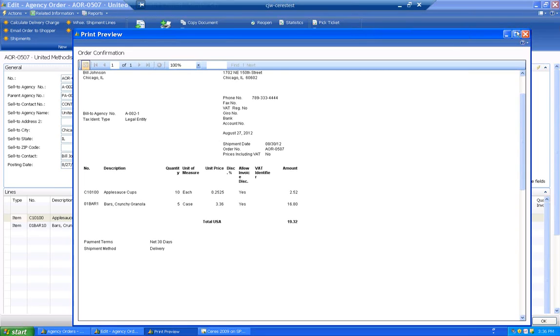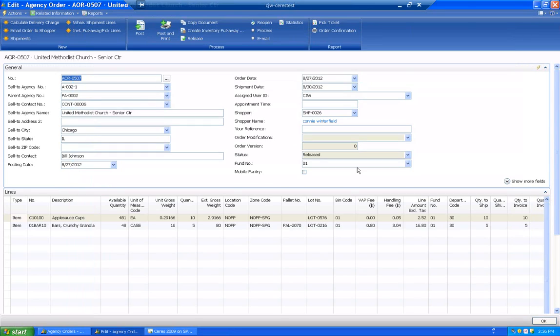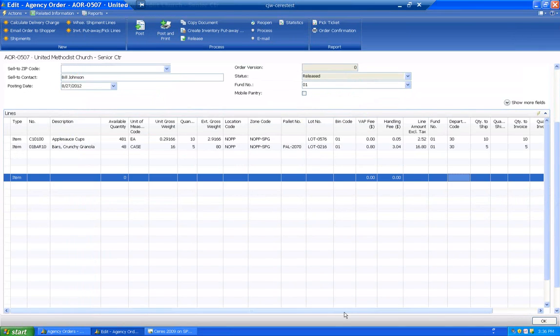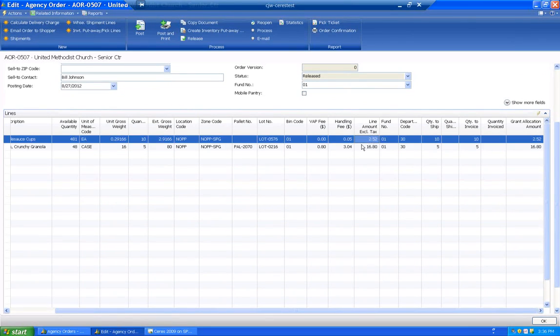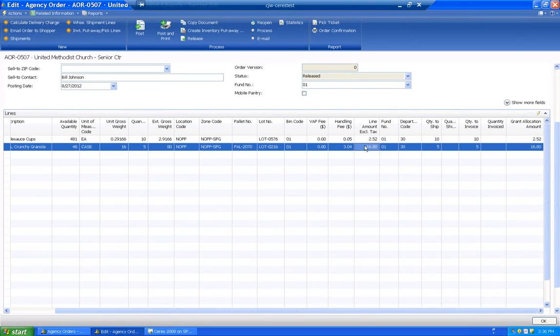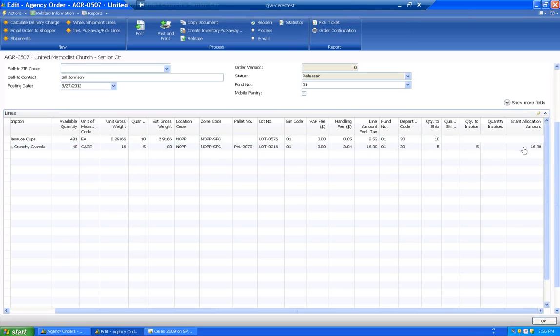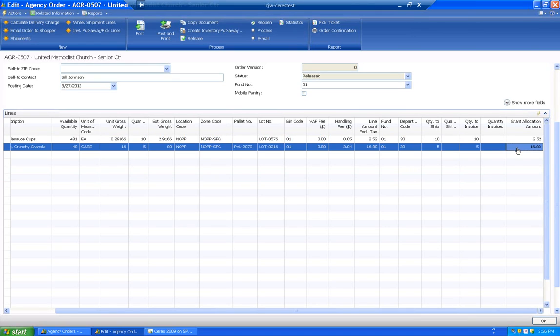If we go back and look at this actual order, and we'll have to scroll over to the right here, so bear with me a second, you'll notice that the amount on this line was $252 and the amount on this line was $1680, and both of those lines were covered by grants. So at this point in time, the agency does not actually owe any money because they had grant funds available to them that covered the fees on these two lines.